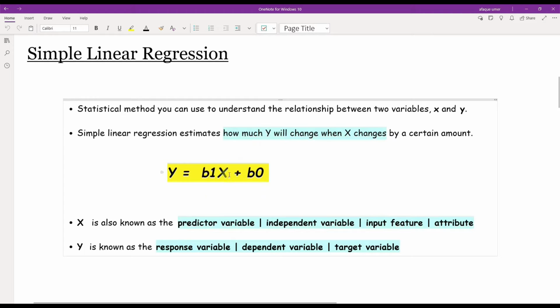As you can see, this is a single variable. So we have one independent variable. The other variable is known by different names: somewhere it is called the response variable, somewhere the dependent variable, somewhere the target variable. Similarly, x is the independent variable, and it is also known as the attribute, feature or predictor variable. So the whole concept is about how much y changes with different values of x, across different use cases.